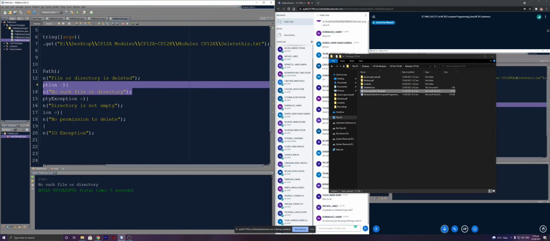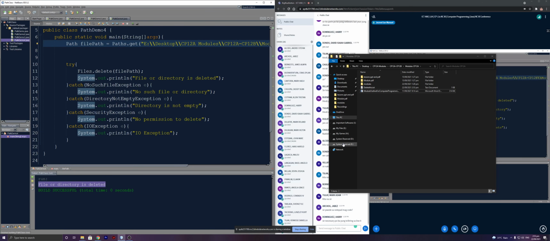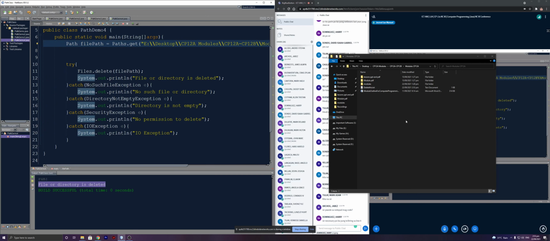Kung gusto ko namang i-delete ito, .docx. Actually, kahit ano pwedeng ma-delete dito. Ayun. File or directory is deleted. Naku, patay. Na-delete nga dito sa end ko. Oops. Undo. Patay tayo niyan. Wala na. Na-delete na. Documentation template. Anyways. Diba? So, delikado yan kapag gusto nyo mag-delete.